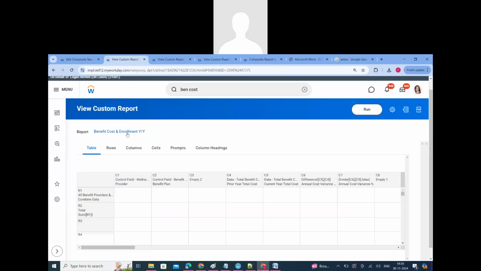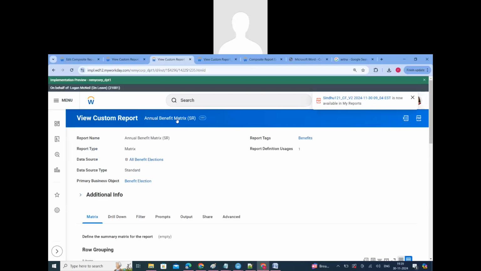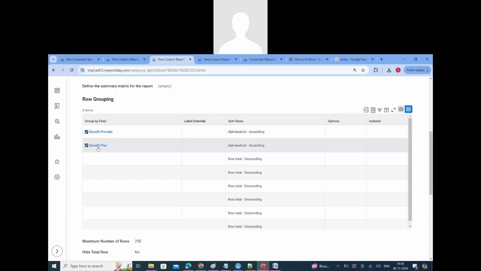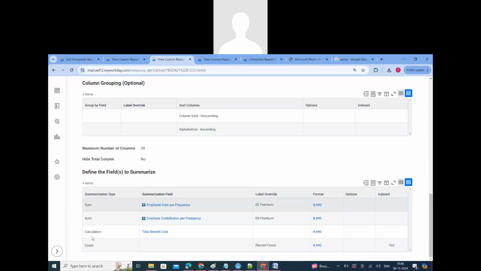And guys, this is the benefit cost enrollment year to year. Business stakeholders have given 25 days of time to build this report. Can't we build this report in 25 days, guys? Honestly speaking, have you written any complex code here? No, right? See, this report is your primary report, correct? All benefit elections, who is the benefit provider, and what benefit plan they are providing. They want to group by provider and benefit plan, and see how many people elected, the count, and how you will get the cost, the employee cost and employer cost.